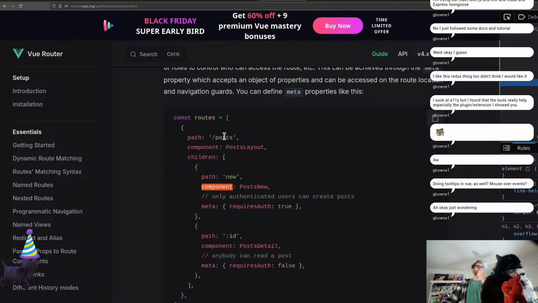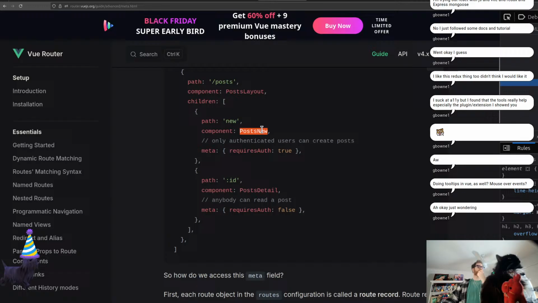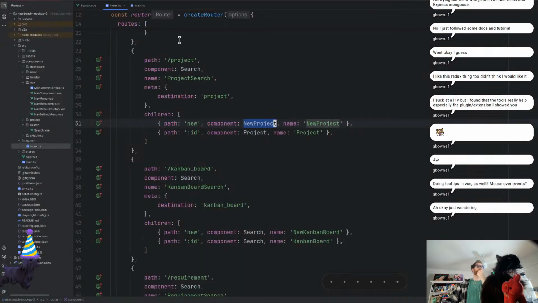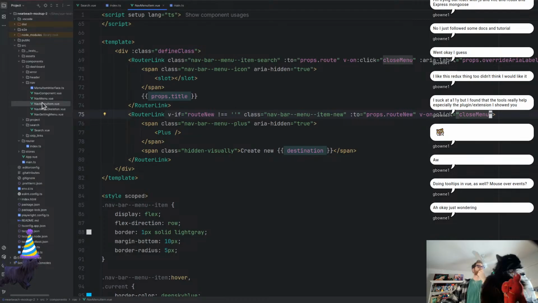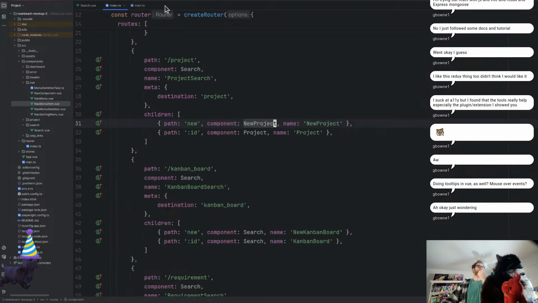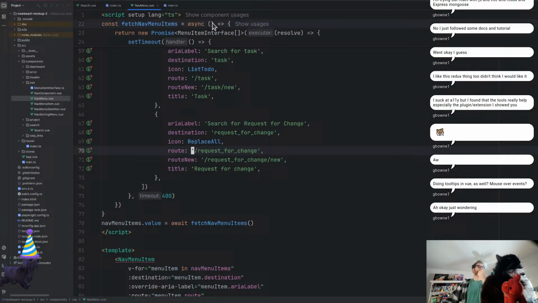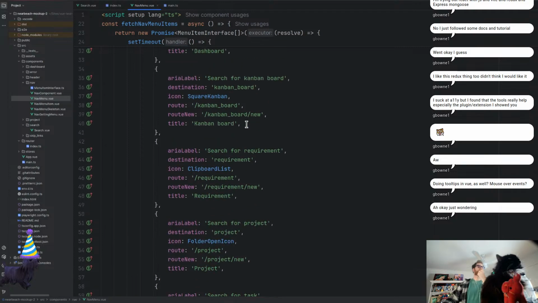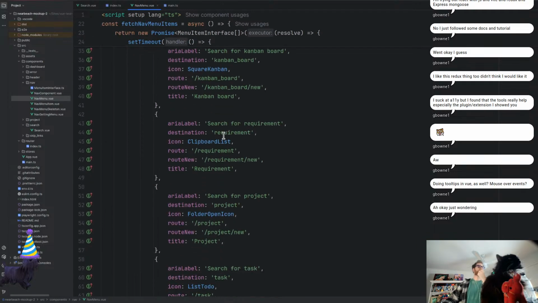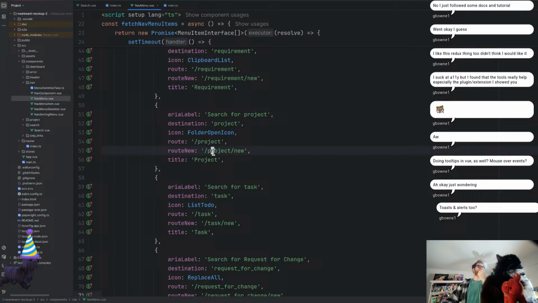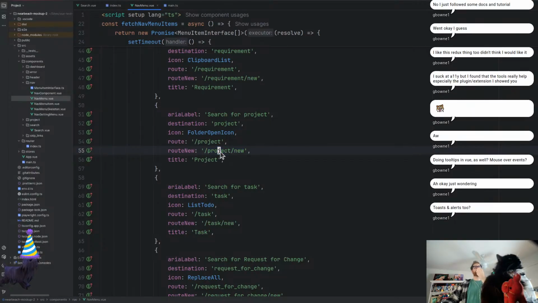All right, I don't know why the child components aren't working. Let me bring up the nav menu. Not the item, sorry. They've still got it like that. Yeah, still like that.